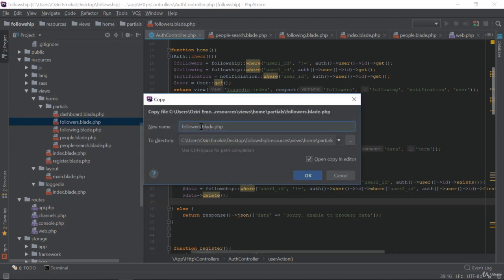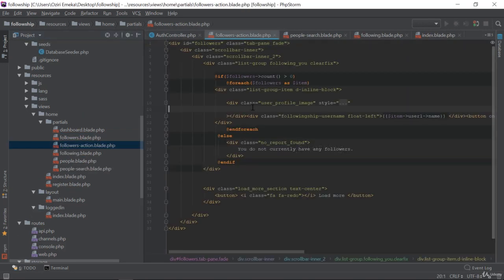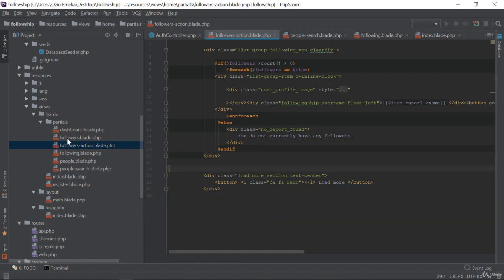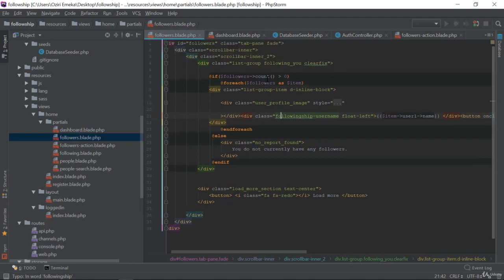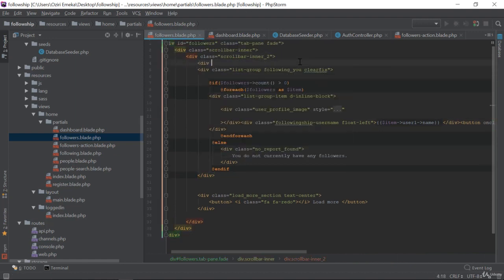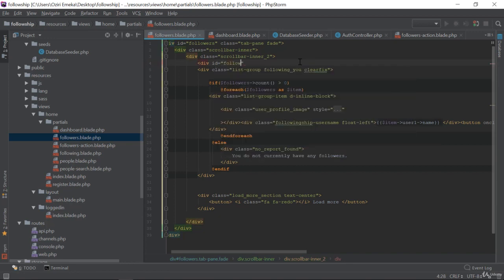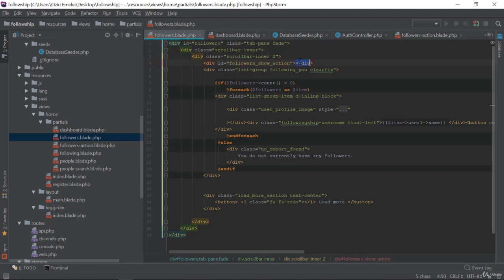So what we're going to do right now is go back to our code, and for the followers right here, we're going to have this followers action. We're going to duplicate that. Nice. And for this followers action, we are going to take this off, and also this off. Great. So now for the followers, just after we have this scroll something right here, we're going to create a div with an ID. I'm going to call this div ID followers show action, and put on the closing tag.